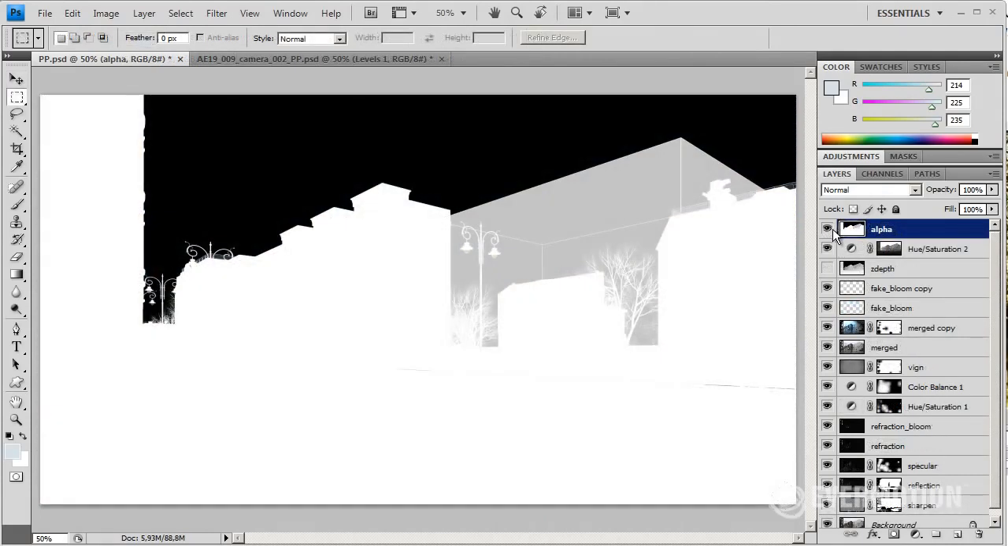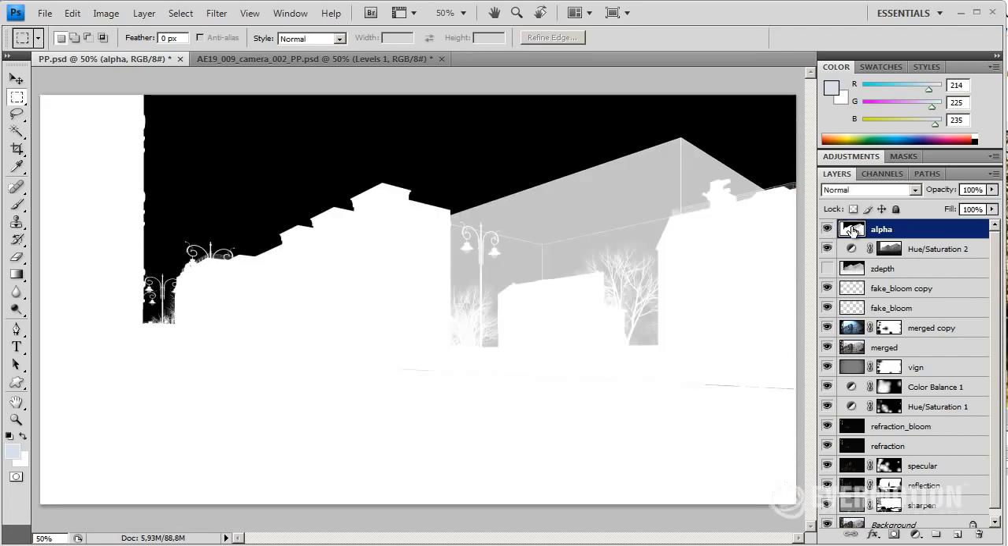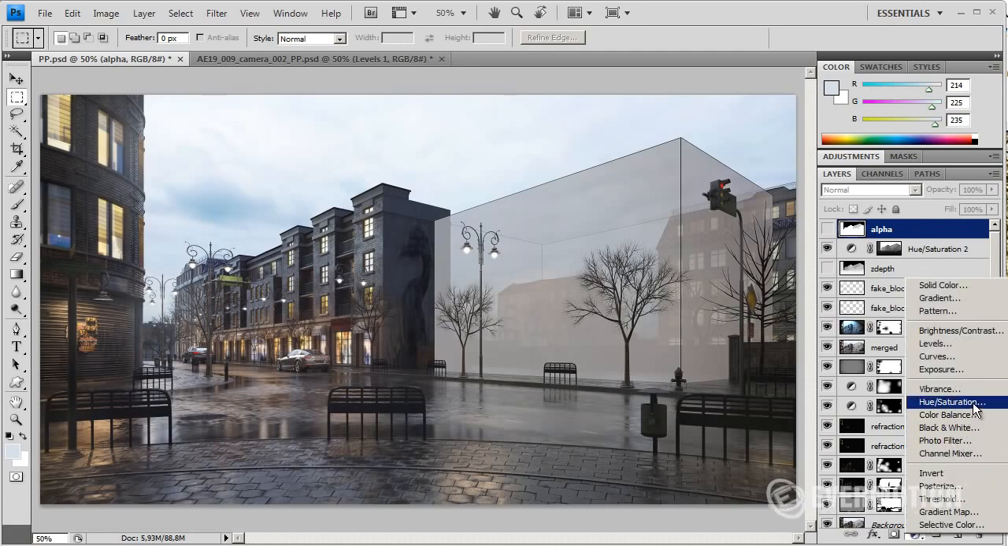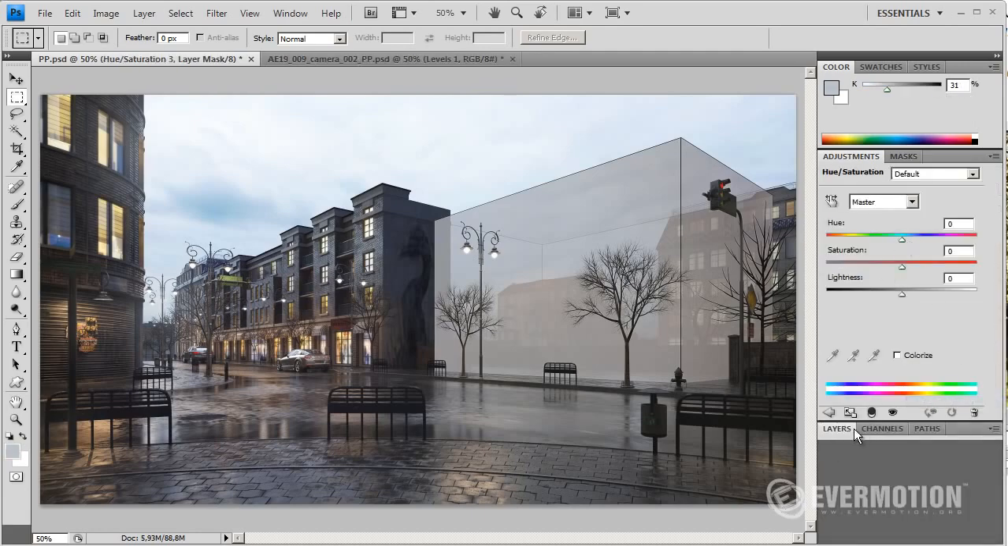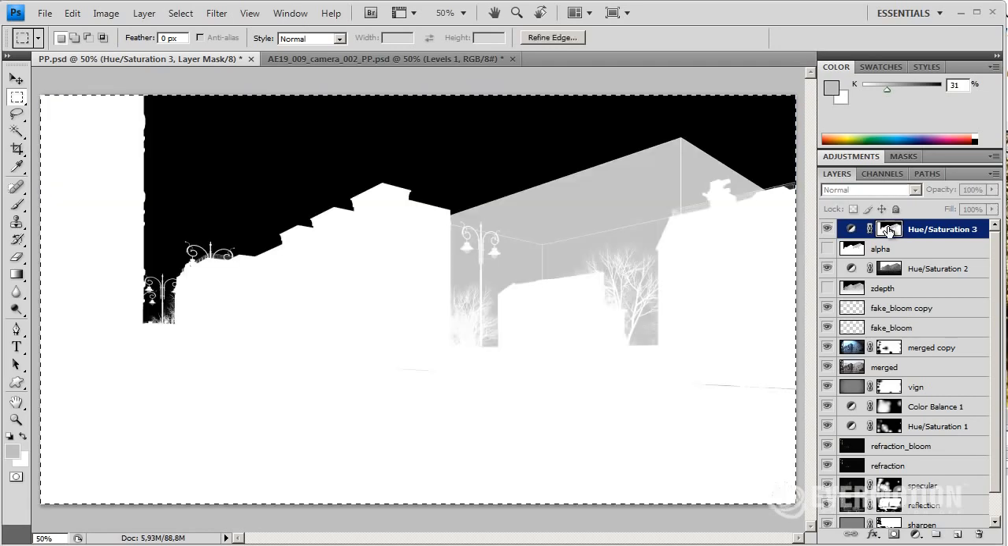And now we're going to use the alpha channel to change the saturation of our sky. As you can see, we have this bluish kind of sky. I don't like it. I want it to be more white, desaturated, and to do that we're going to copy the alpha channel, give the hue and saturation effect, and make the alpha channel work as a mask.